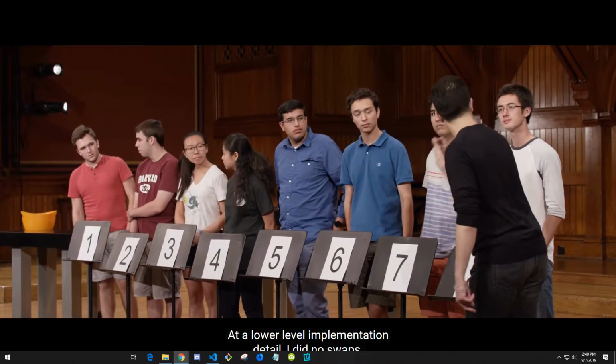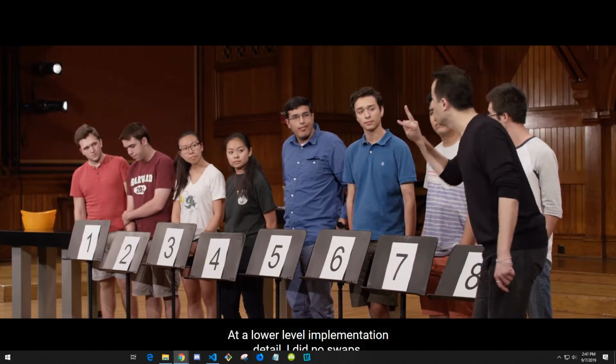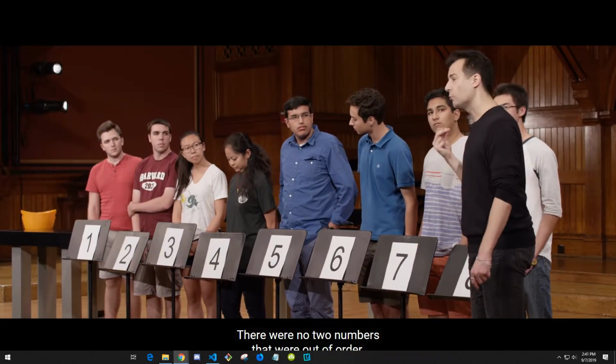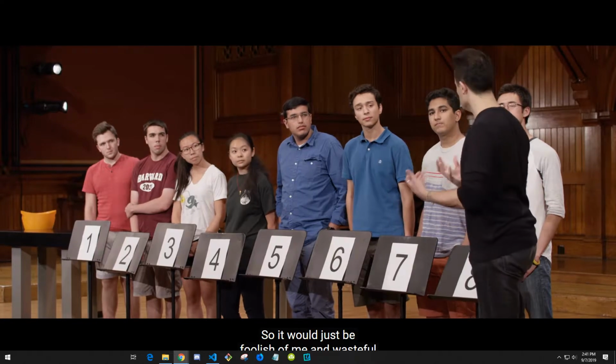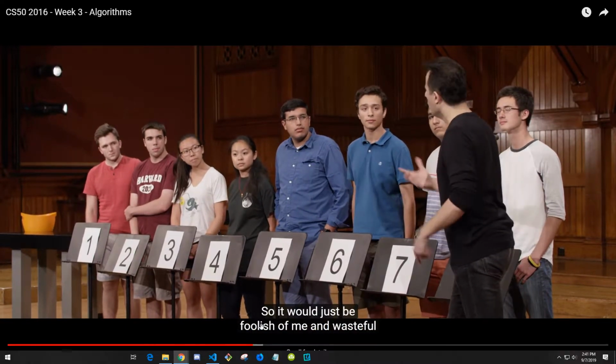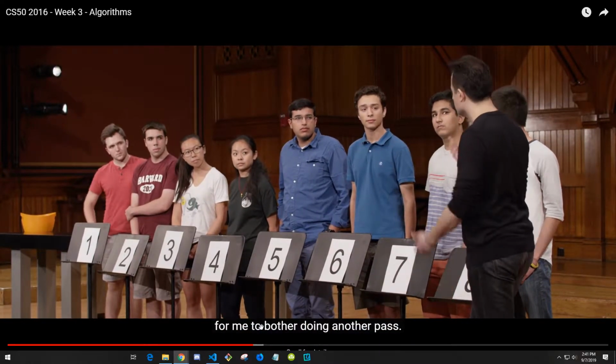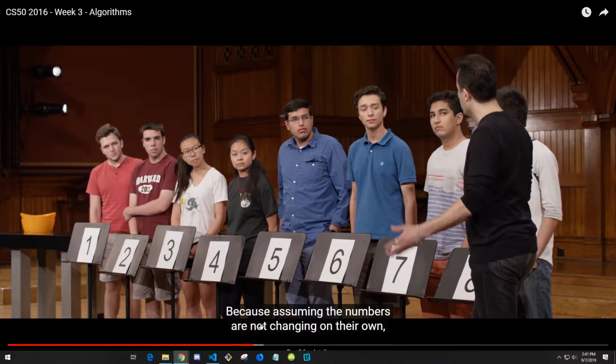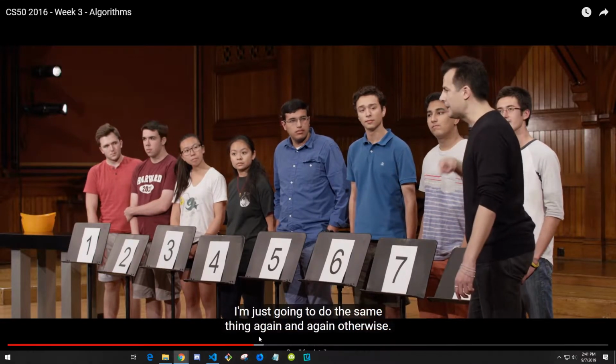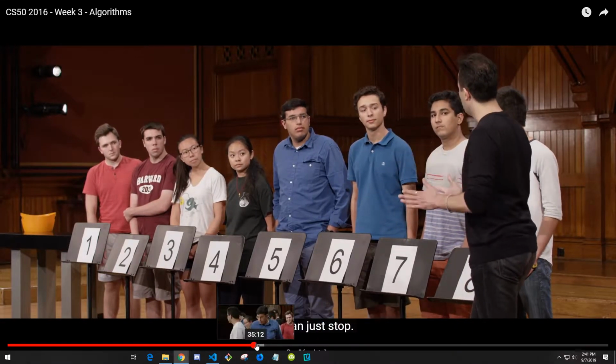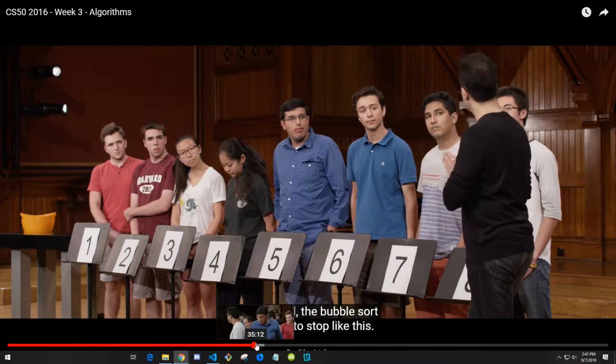Good. At a lower level implementation detail, I did no swaps. There were no 2 numbers that were out of order, so it would just be foolish and wasteful of me to bother doing another pass, because assuming the numbers are not changing on their own, I'm just going to do the same thing again and again, so I can just stop. And indeed, the bubble sort allows us to stop like this.